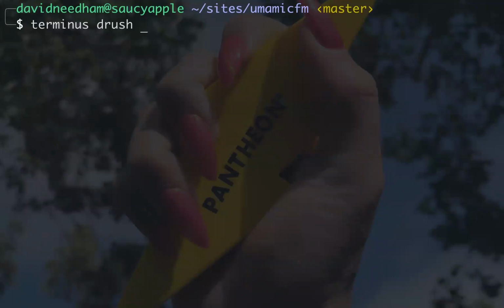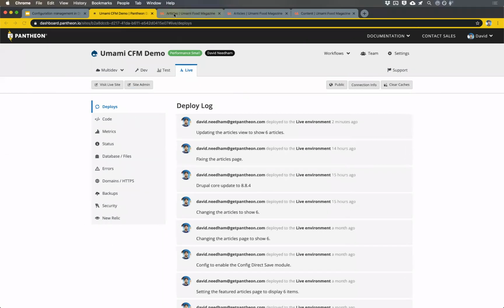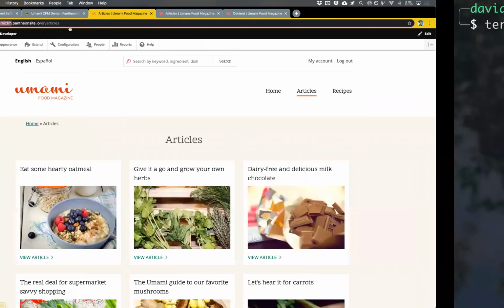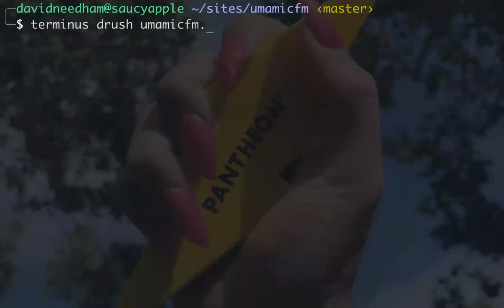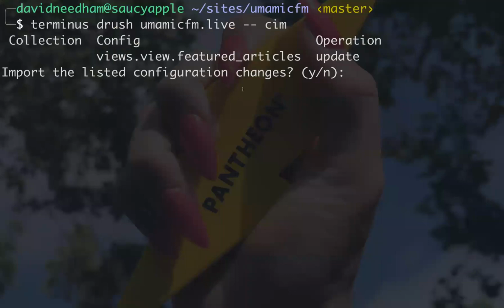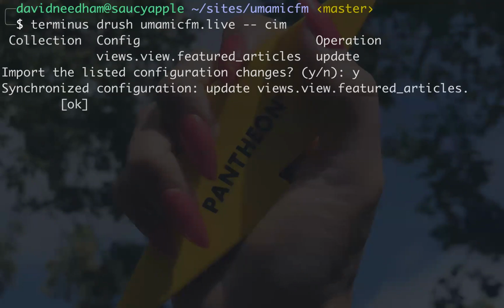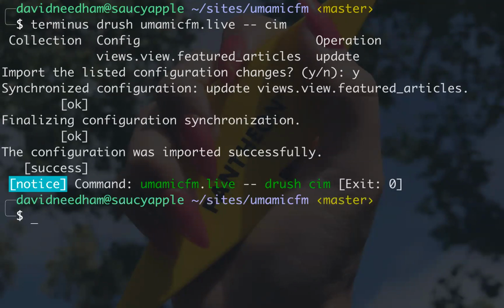And then I need to say what site this is. So let me go out and just make sure I'm grabbing the right site. Umami CFM.live, and then I'm going to choose a configuration import, and that's summarized CIM. If you just do a Drush CIM, this is going to do a configuration import. In this case, since we said it's in the live environment, it should import the configuration for us directly on the live environment. And that should take care of it for us without us having to actually log in. Yes, I would like to import that file. Synchronized configuration, looks good. Success, excellent.